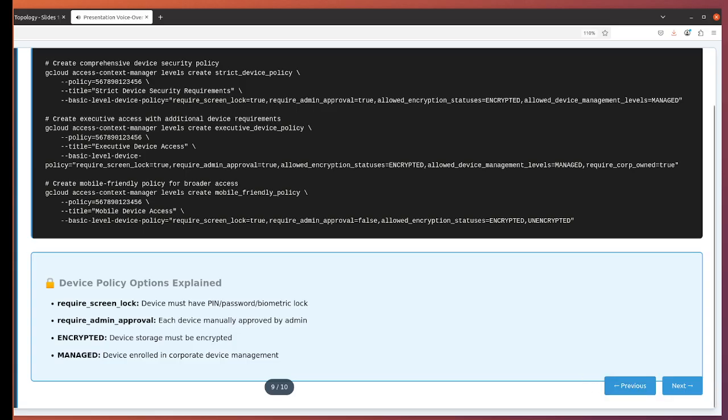The testing approach for device policies should include real devices in various states: freshly enrolled corporate devices, older devices with different operating system versions, and devices that might not meet all requirements. This testing helps you understand how your policies will affect real users in real scenarios.